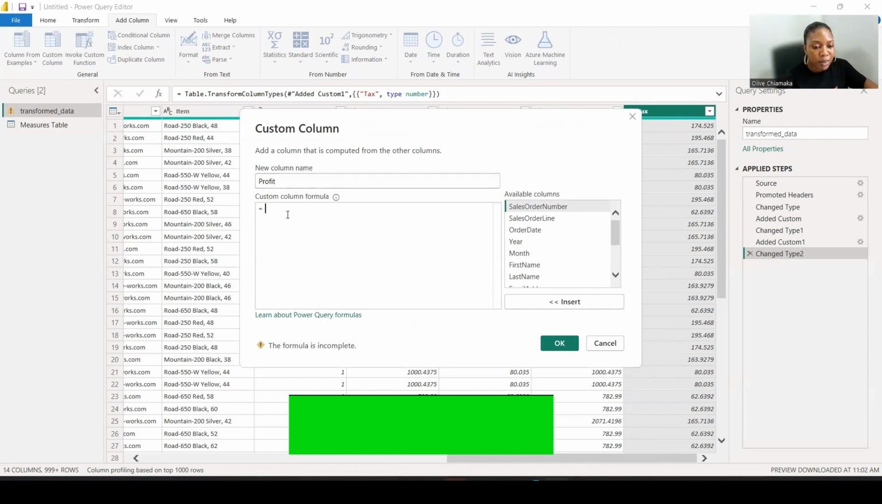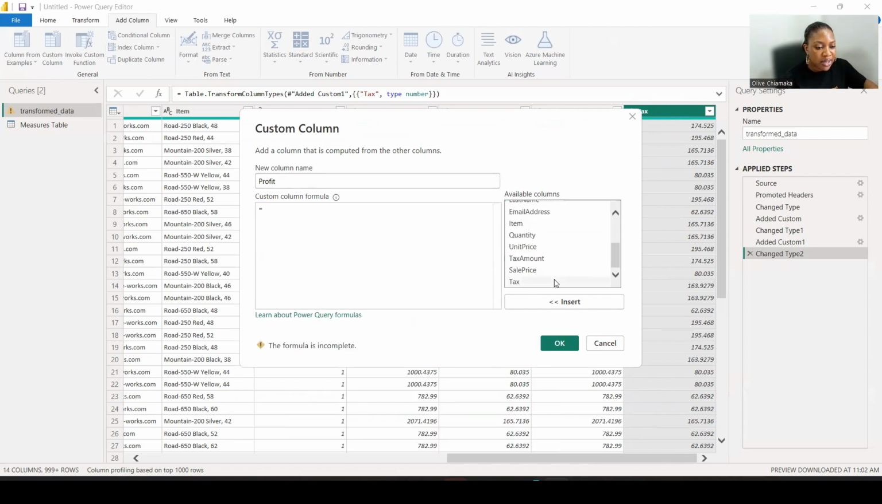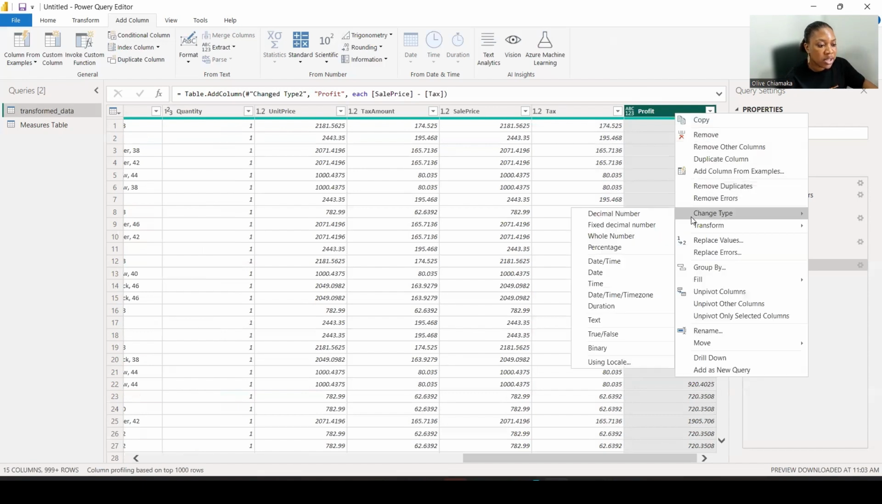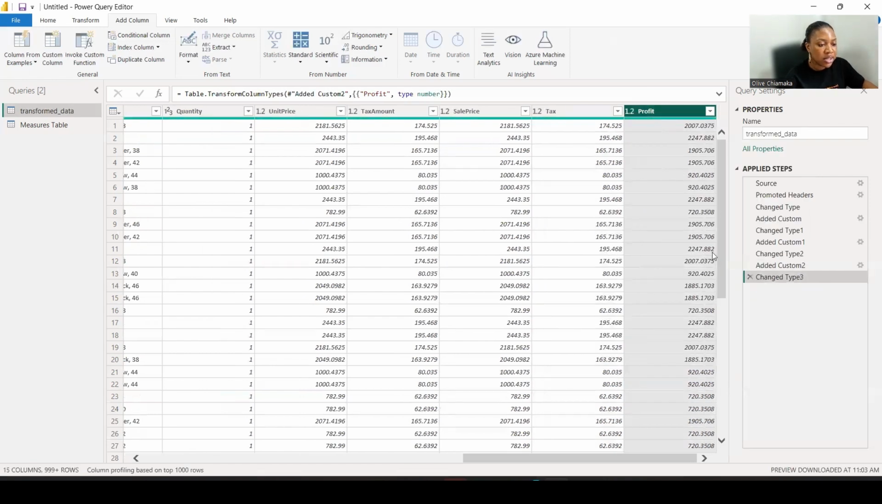And what I want for my profit is my sale price, insert that, minus my tax, which is definitely going to tell me how much I have in profit. And as you can see, this is my profit. And I'm just going to change this type to a decimal number, because that is what it is.